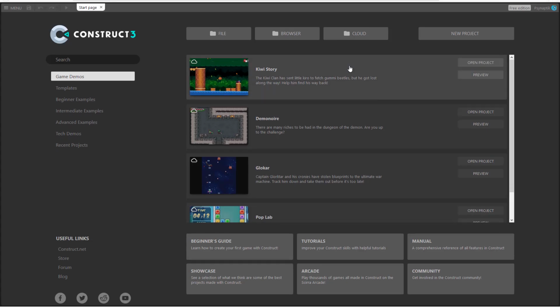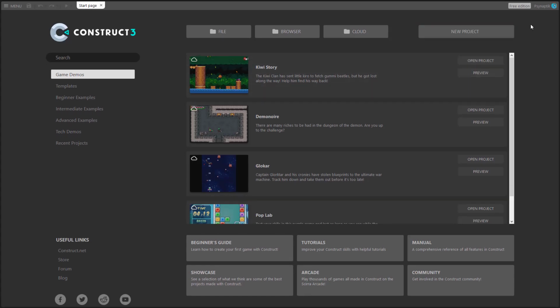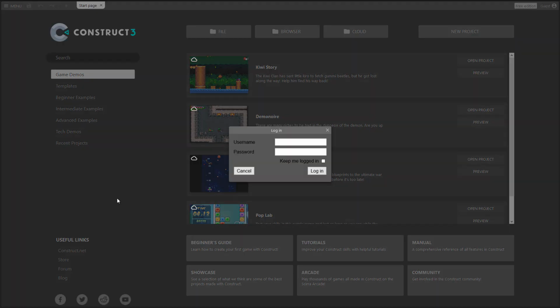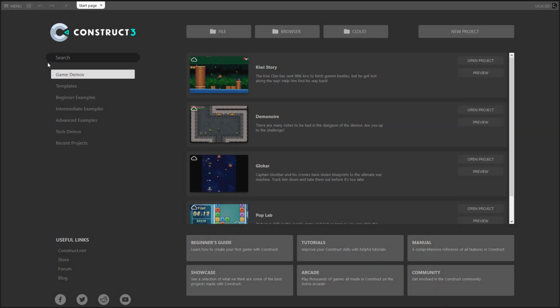I'm just going to make that full screen so we get rid of that stuff at the top. I will just log out. I'm going to log in again with my credentials.